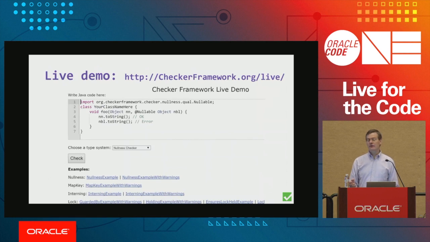So you can download our tool and use it. The manual tells you how to do that. But there's also a web form where you can just type some code and play around with it.